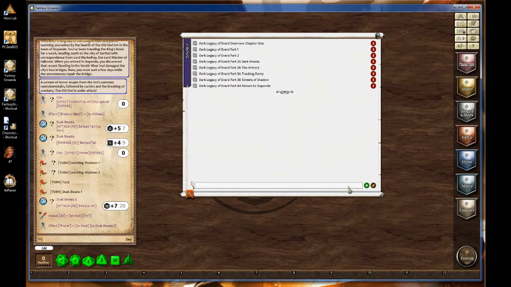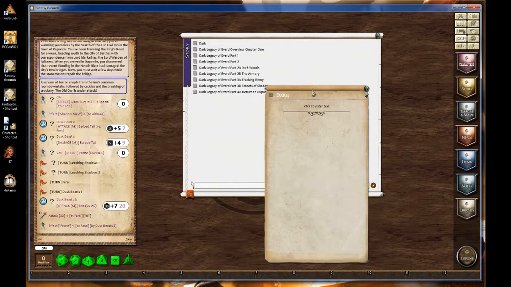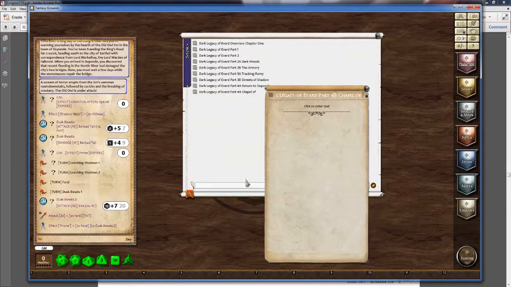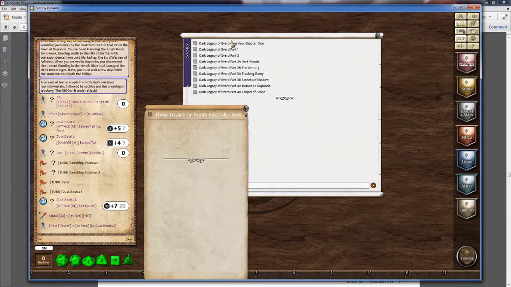You can see we've got it all going on here, and we're just going to include a new one called Dark Legacy of Evard Part 4B, and this is the Chapel of Peace. Alright, so now we've got it started. You can see it's already put it in here alphabetically.